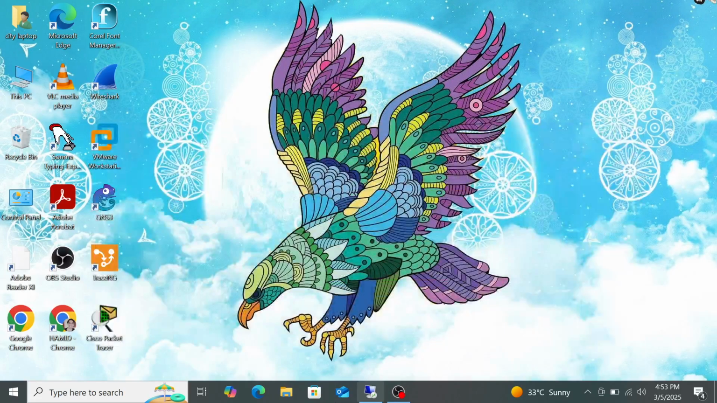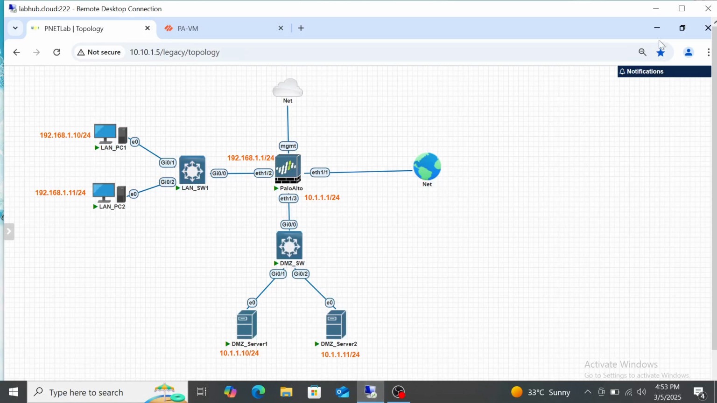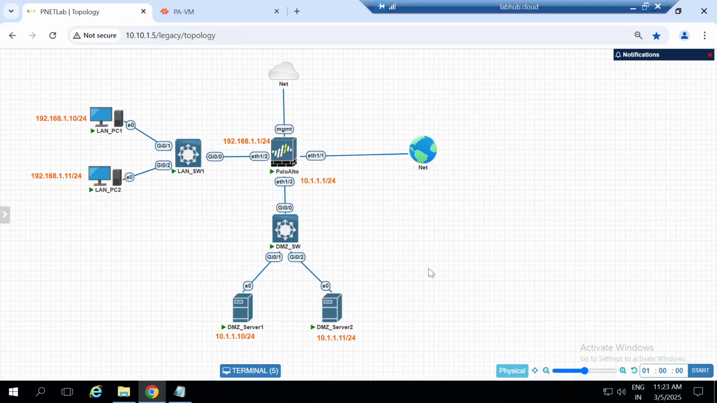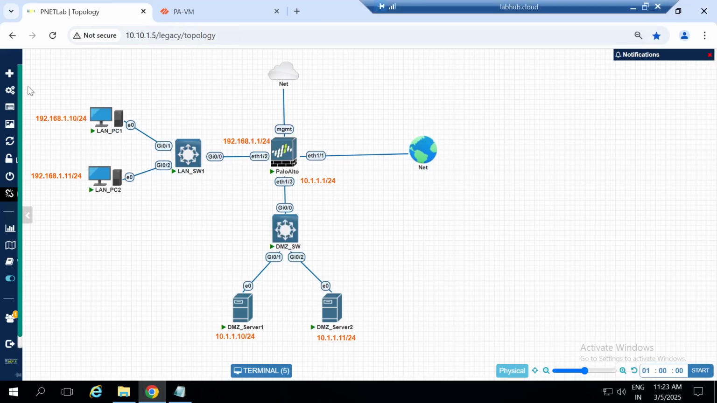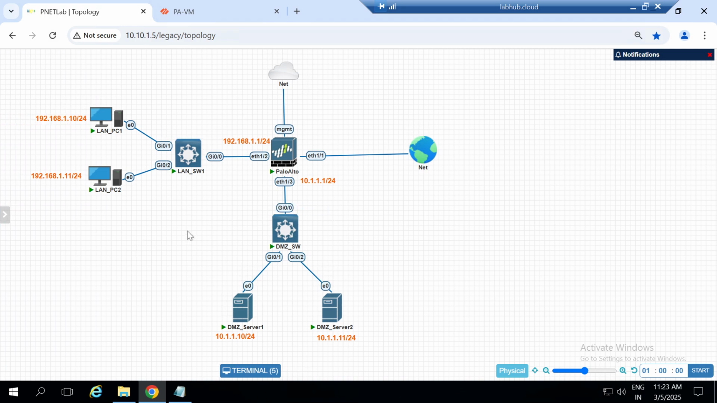Hi friends, so today we are going to do Palo Alto Basic Lab. So here we will create three zones, LAN zone, DMZ zone and WAN zone, and we will make them communicate with each other. So I have logged into the firewall and I have assigned the IP addresses to the devices.